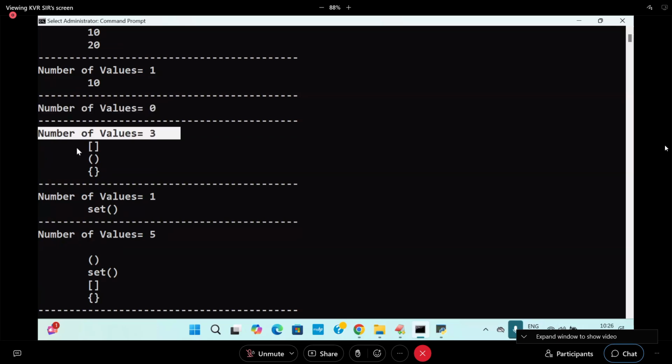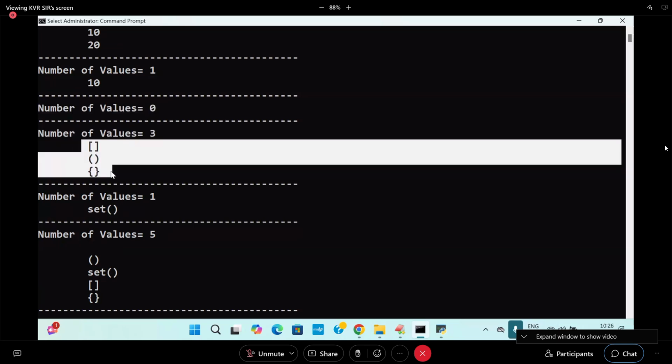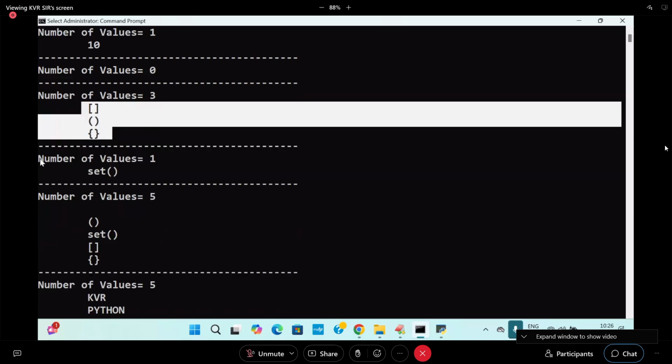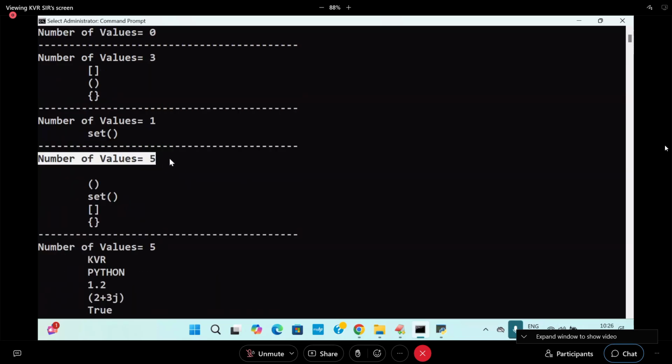Number of values, three: three different symbolic notations. Number of values, only set. Number of values here, five: one, two, three, four, only four. Five is not printed because it is an empty string. Are you following? That is an empty string.